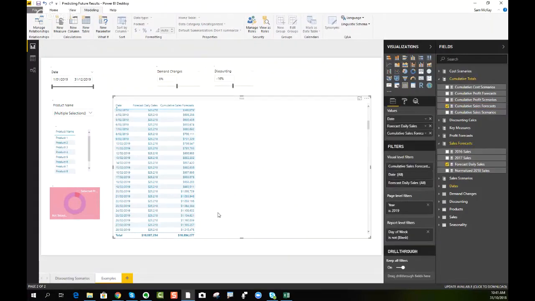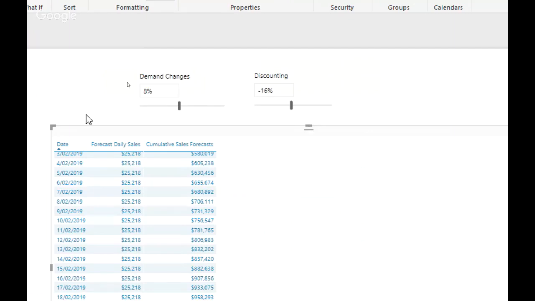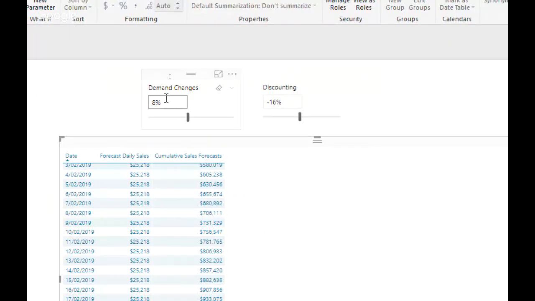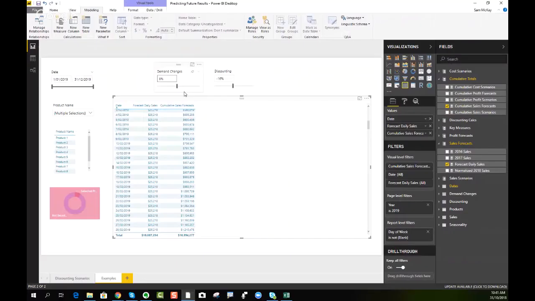It's all pretty cool. Now let's have a look at how we incorporate the discounting and non-discounted products into the mix. Okay, so this is the other key thing. How can we incorporate these particular values, these particular parameters into our calculations?